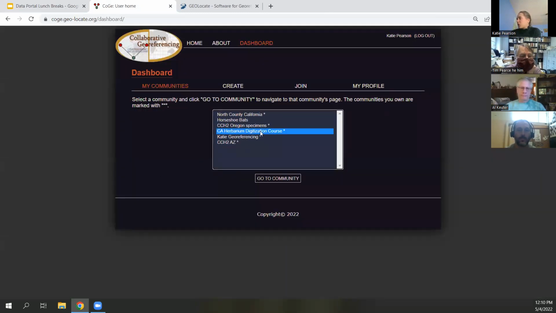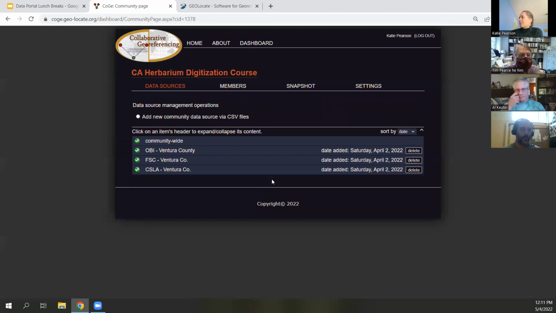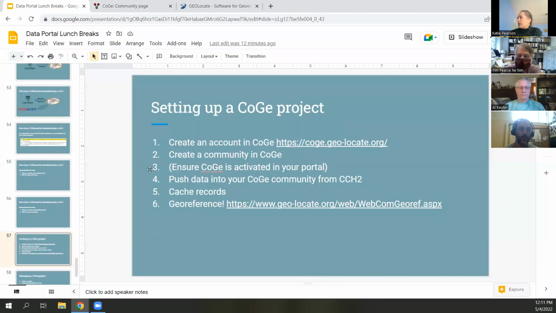So this, for example, is the community that I created for my herbarium digitization course. I have found it really useful because students don't necessarily have a lot of training, and so I don't necessarily want to give them full editing permissions, but I do want to get them practice in georeferencing. So I'll have them create CoGe accounts, and then I'll have them join this community and do the georeferencing right there. So if I go to my community, you can manage it here. I'll talk about that in a second.